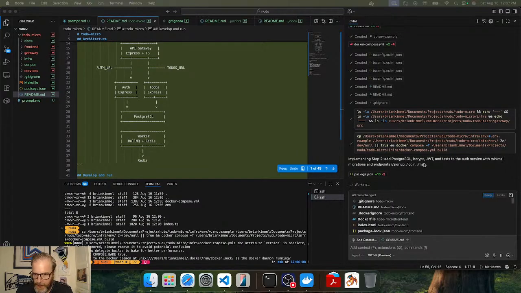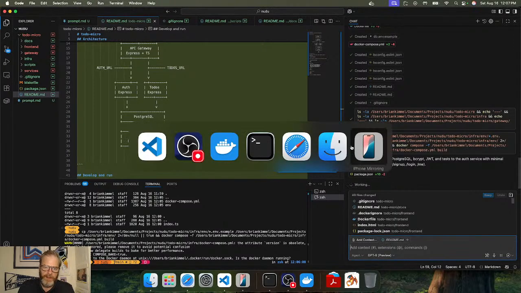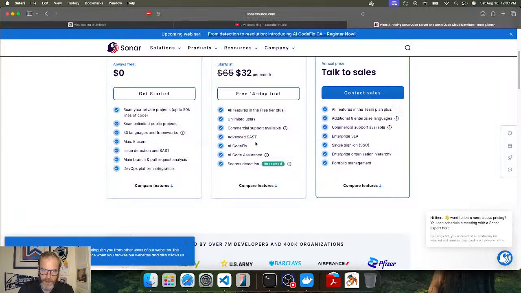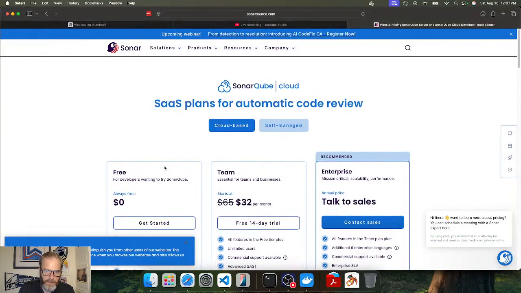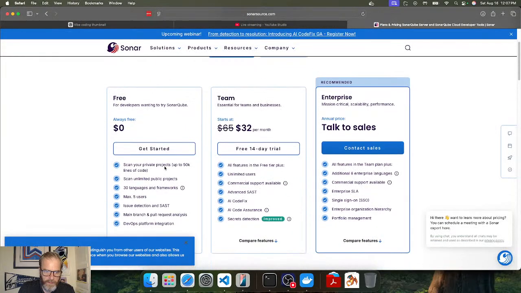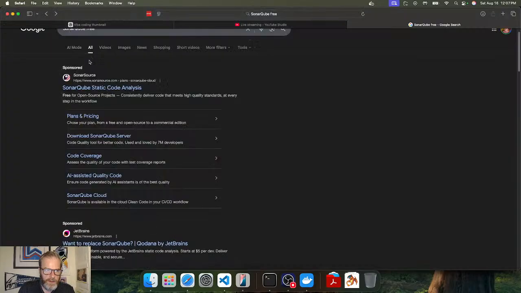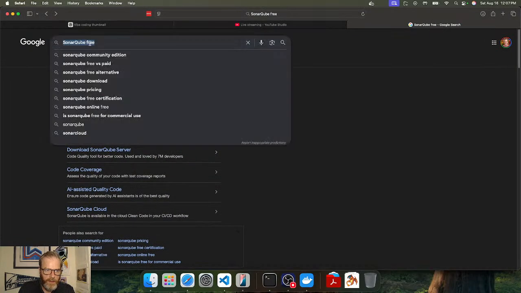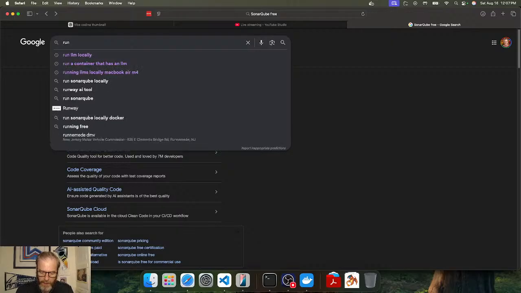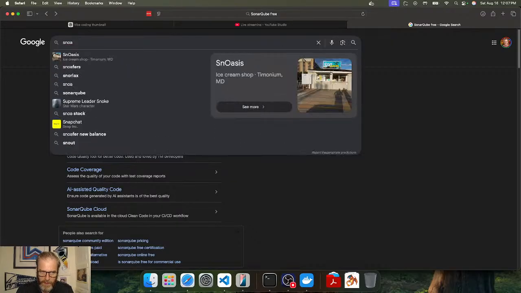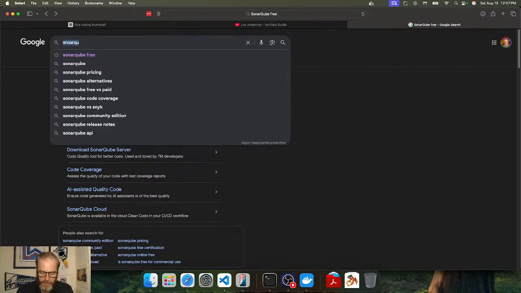All right, let's go back to, I believe that SonarQube has a Docker container that we can use. Let's go back here. No, we don't want SaaS. Let's say, from Sonar, whoops.